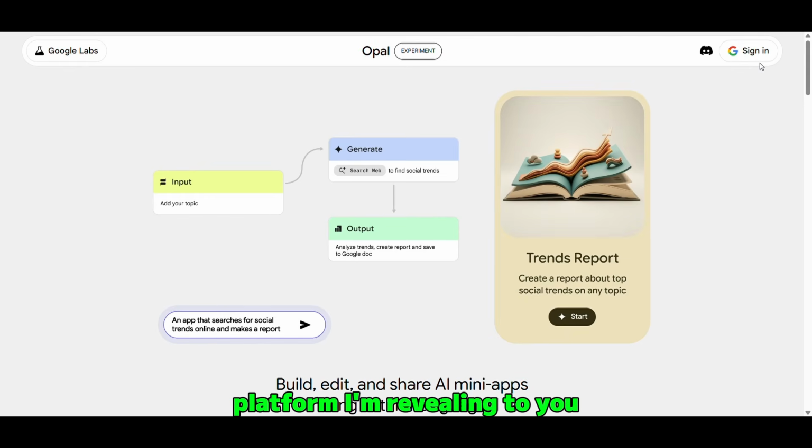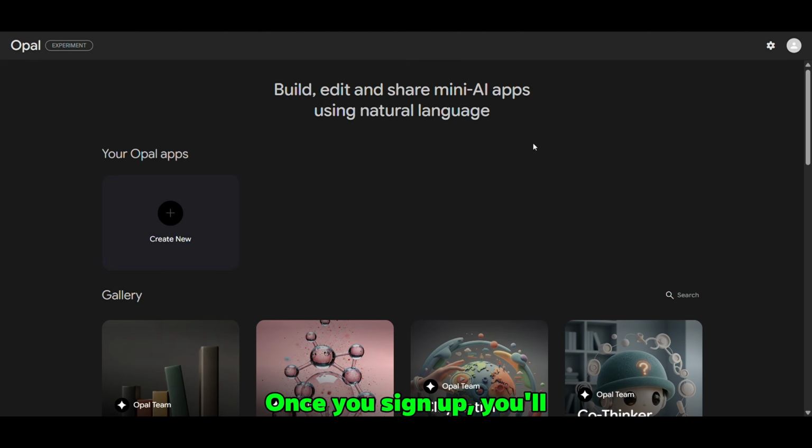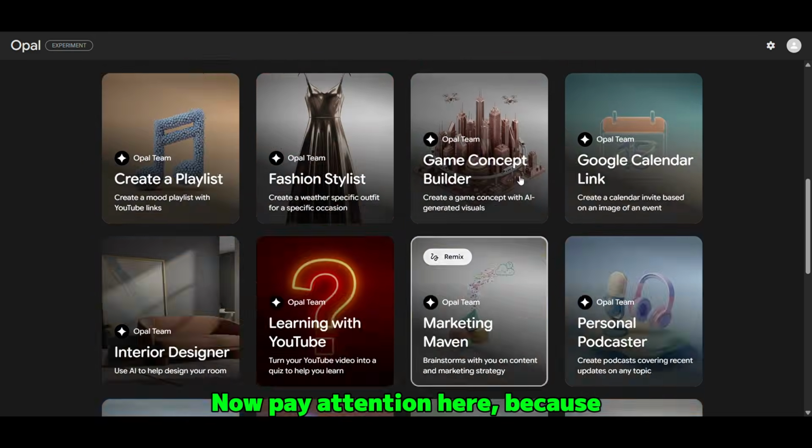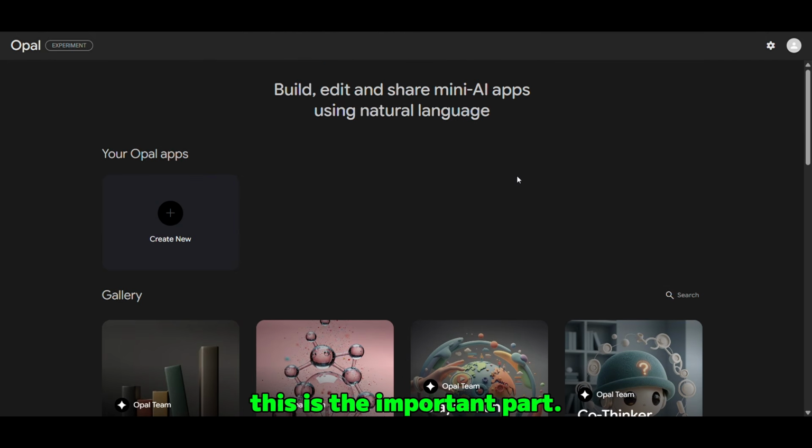So this is the second platform I'm revealing to you in this video. And don't rush to sign up and start generating videos before watching this part first, because if you do, you'll probably end up confused and won't really know how to properly use the workflow. Once you sign up, you'll be met with an interface that honestly doesn't feel like a regular image or video generator. At first glance, it almost looks more like a professional creative workspace. Now pay attention here because this is the important part.